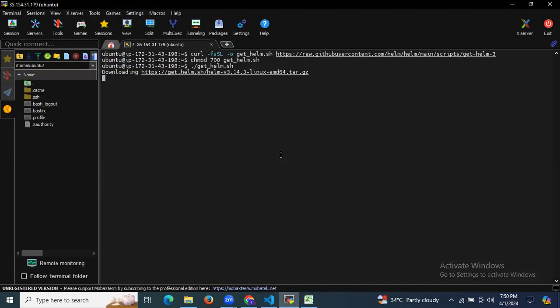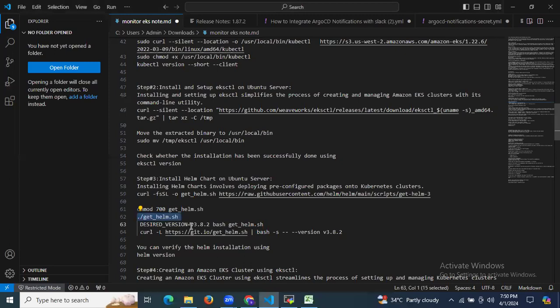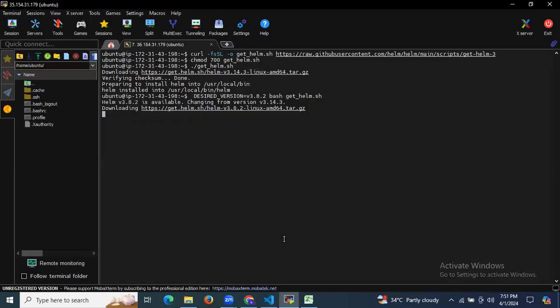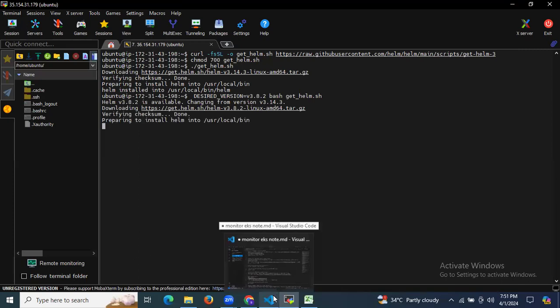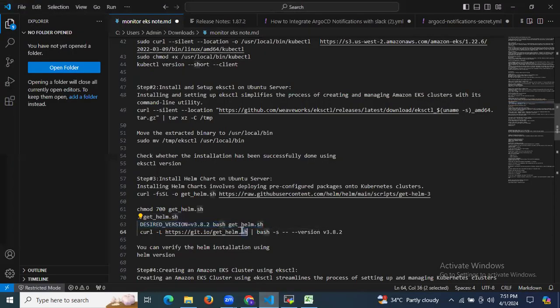We are going to install Helm. It's downloading Helm as you can see. So it's done. Helm is installed. Okay. Now I'm going to run this next command. And the last one.